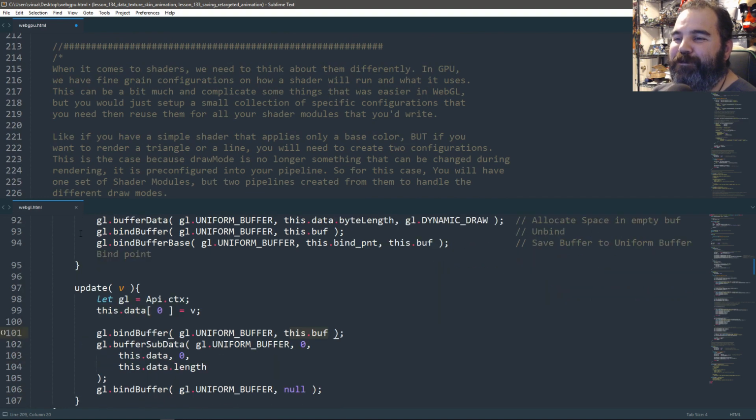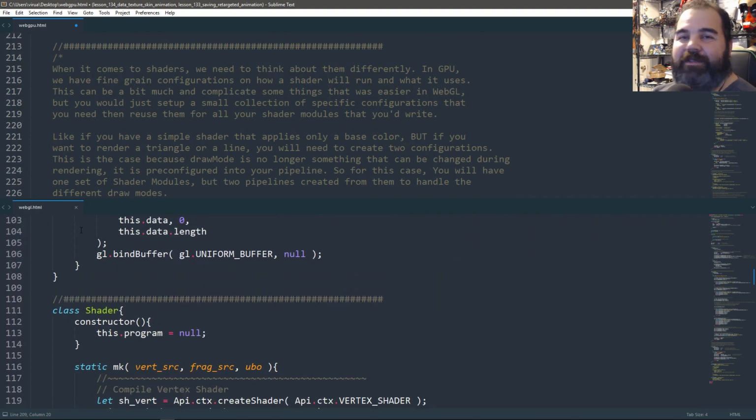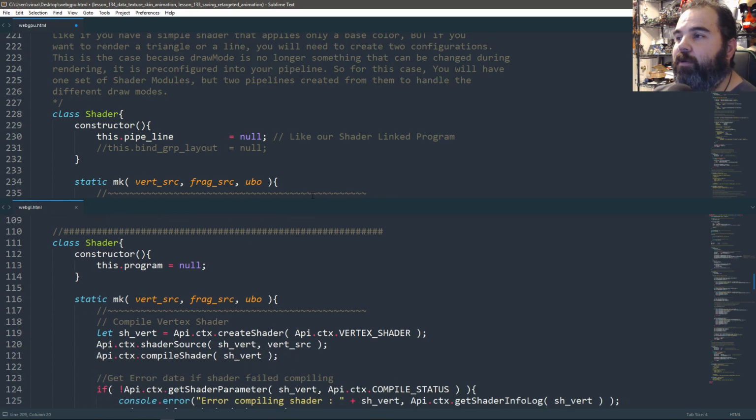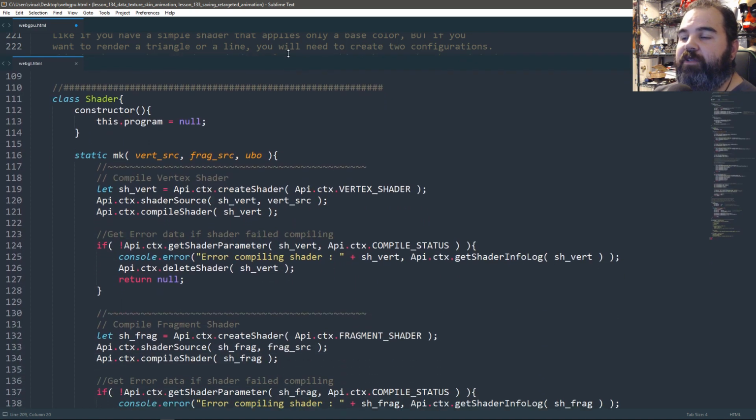All right, so next. Now we know how to create a UBO, and we know how to update the UBO. So the next step is we need to start dealing with shaders. Shaders for WebGPU is a bit more complicated. It works slightly different. So we'll quickly look at the WebGL version.